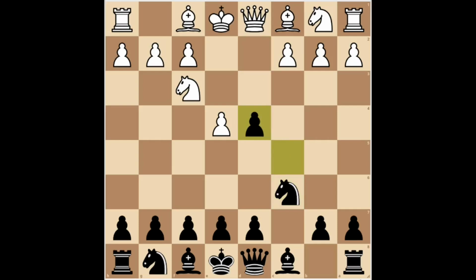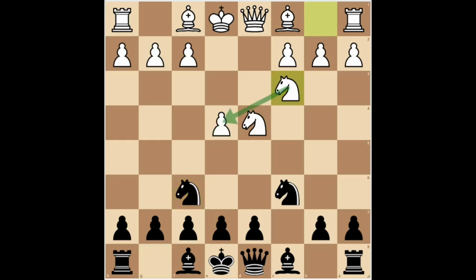Black responds with c takes d4, eliminating the opponent's central pawn. After knight takes d4, black can play knight f6, developing the king's knight and threatening to capture the e4 pawn. After knight c3, to defend the pawn, black can play e5.